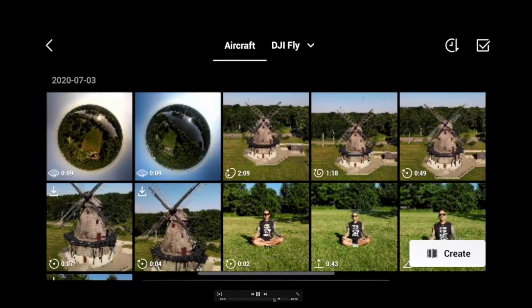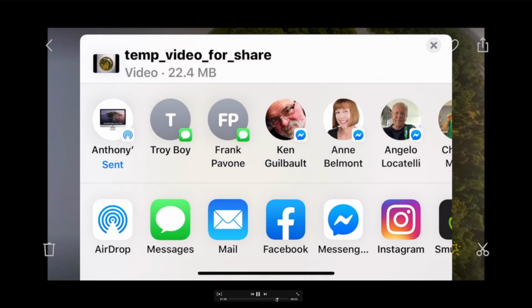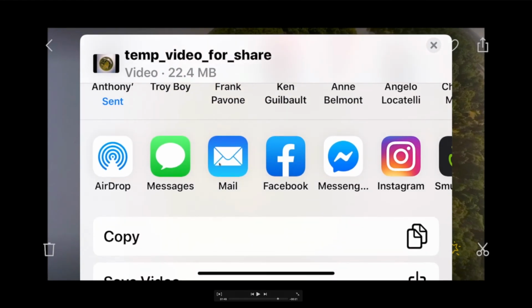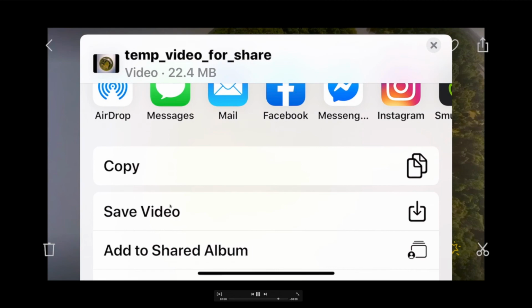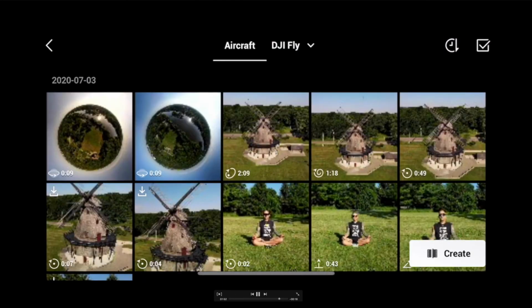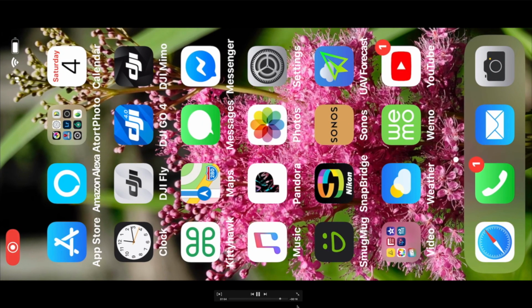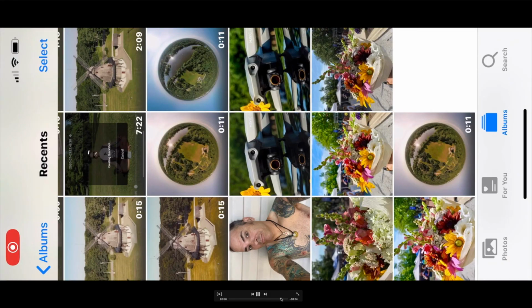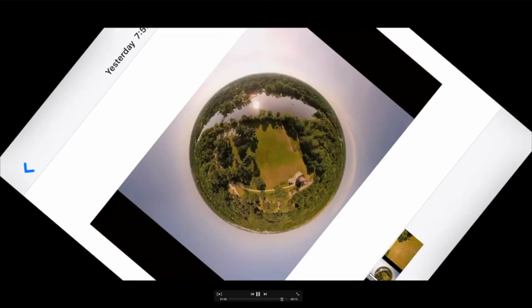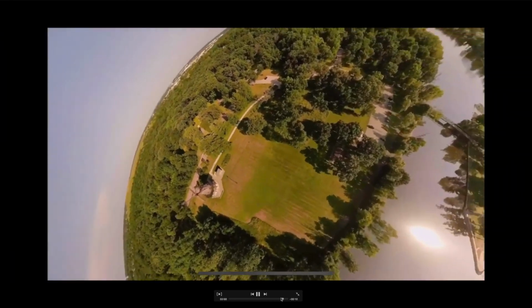And I have the ability to do what I just did. I'm going to slow it down. I can scroll down, put it into a mail, message, or go to messages, do whatever I want. But I'm going to go to save video right here and just save it to my camera roll. And then there we go. And then I'm going to go to my camera roll. And it is right here.